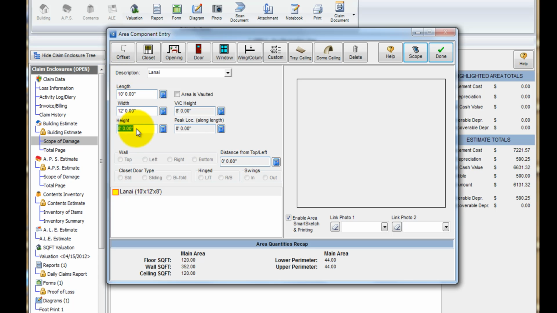As I fill out the dimensions, you see a rendering of the area over here to the right, and that's because I have this box checked, Enable Area Smart Sketch and Printing. This serves a couple different functions. It draws the area as I put in dimensions so I can see what the area will look like. It also makes it available to be imported into Smart Sketch once I'm done here.